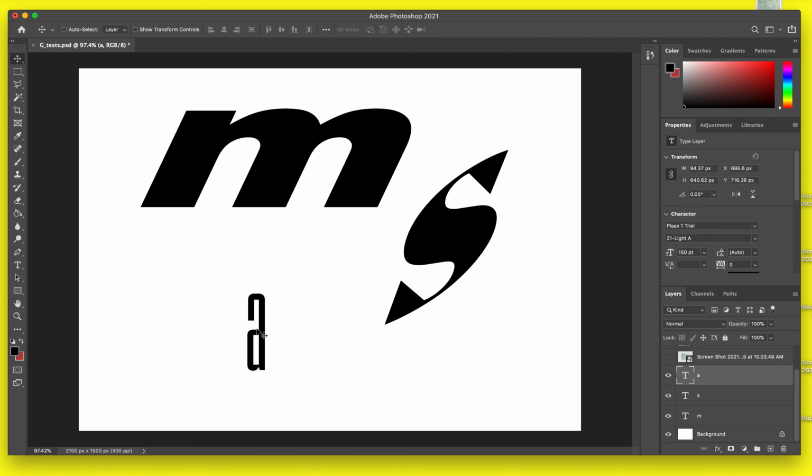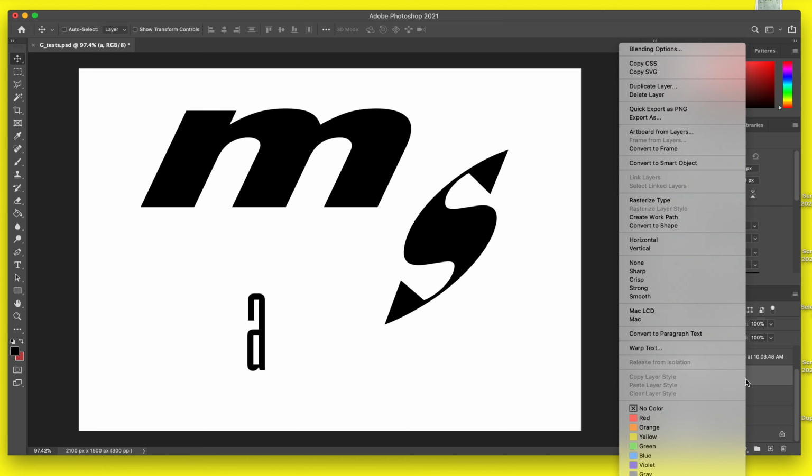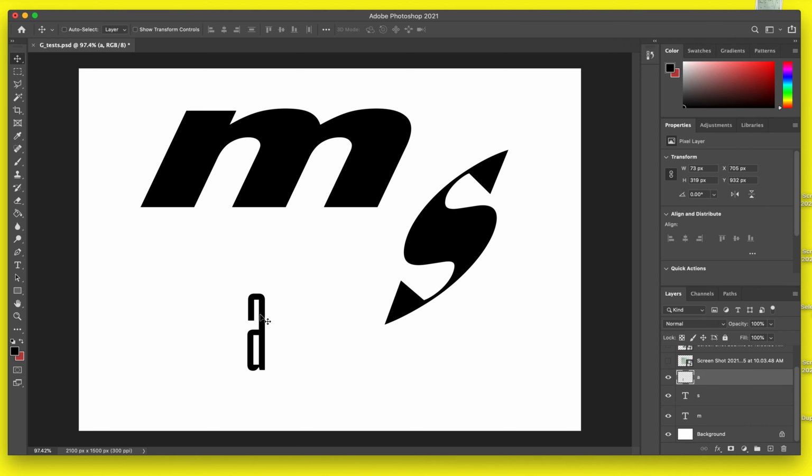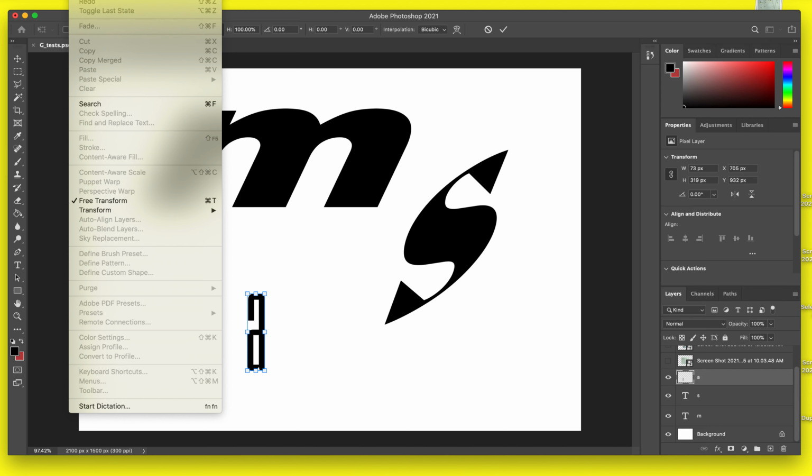Another way is, if you have your letter, you could rasterize it again. Control click on Mac or right click, I believe, and then you will rasterize it. And then if you hit just Command T again, I think. So hold on. Yeah, it's free transform.